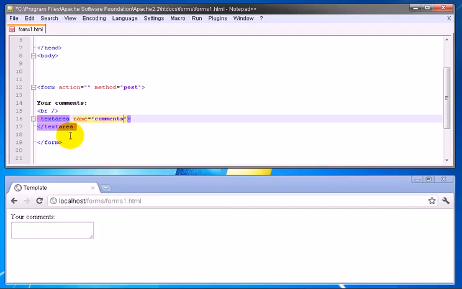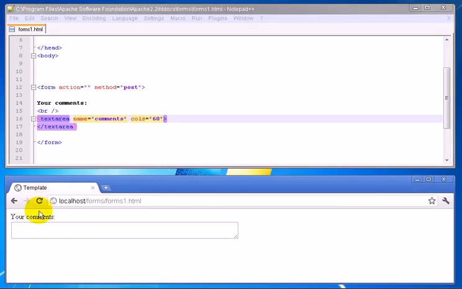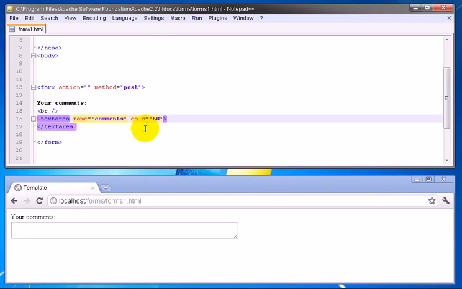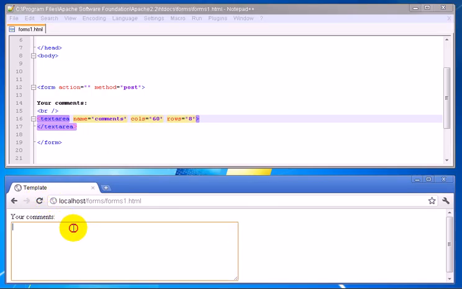Now we're going to learn how to change the dimensions of a text area. The width is given by the cols attribute, with cols being short for columns. I'm going to set the value to 60 and refresh the page. As we can see, the text area became significantly longer. The height can be easily changed using the rows attribute. To set up the height, I'm going to insert the rows attribute and set it to 8. After refreshing the page, we can see that the height of the text area has increased. Now I'm going to leave a short comment in the text area.